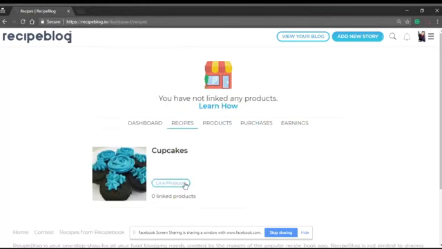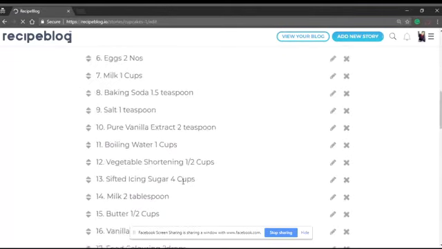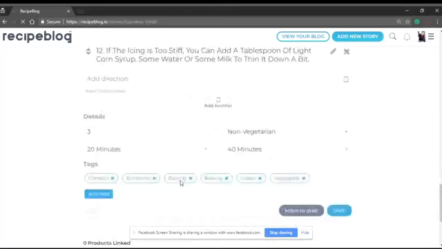Then go back to your recipes. So you can see I have one recipe here, and click on link products. This is to link different products to your recipe, so that when people see it, they can click on the products and purchase it from your recipe.